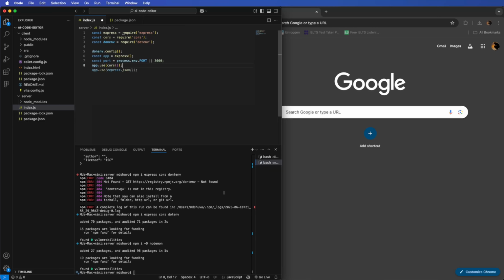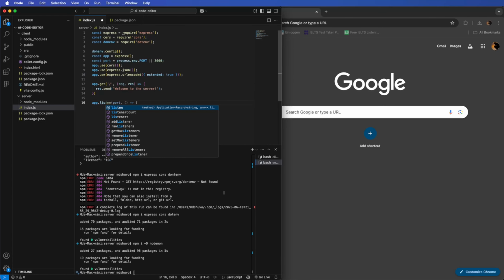And then we are going to use cors, we're going to use express.json and URL encoded. And then we can create a test route, so we can say app.get / and we can simply say welcome to the server. And then we can say app.listen, listen to our port, and console log server is running on localhost:3000. Let's try to run npm run dev.